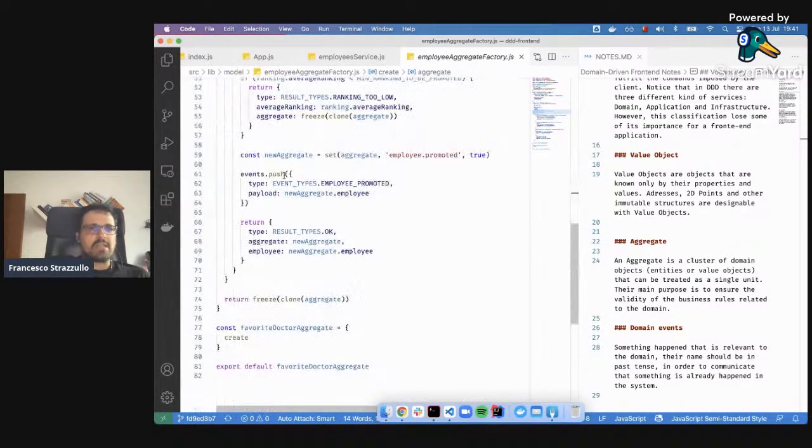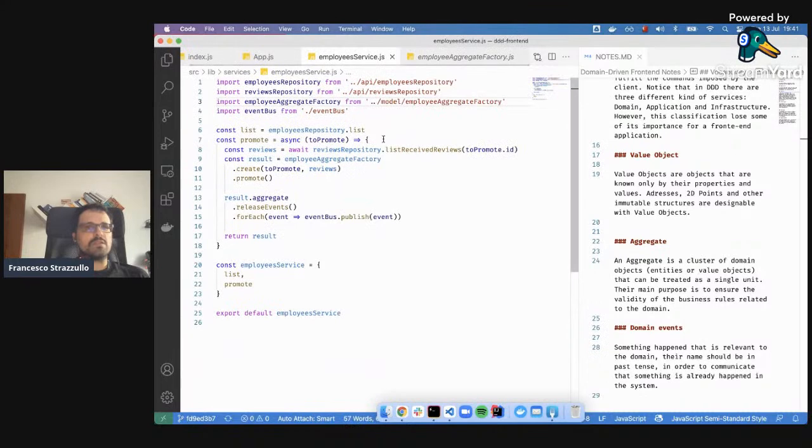The only difference is that in the aggregate, I just push an event into the array, and in the service, I don't pass the event bus to the aggregate, but after the promote method, I just get all the events and I publish them to the event bus.